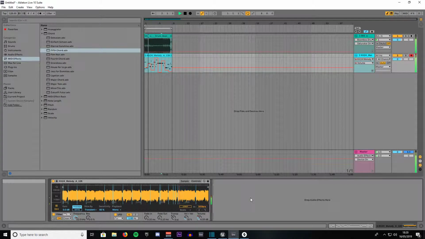There you go. You see that? It's now automating it. And if you didn't like that, you can delete it by right clicking like I showed you before, click delete automation, and it'll take you back to where you was previously.